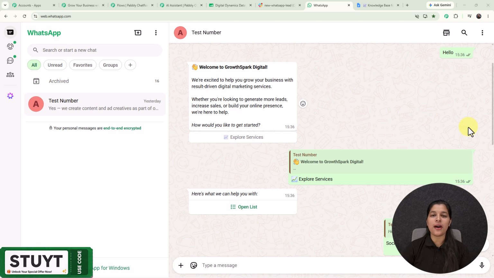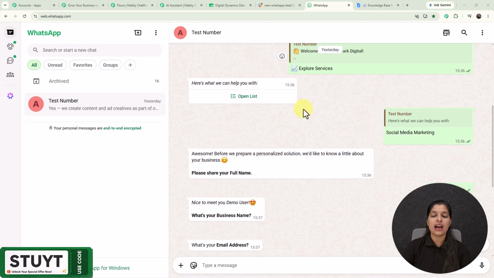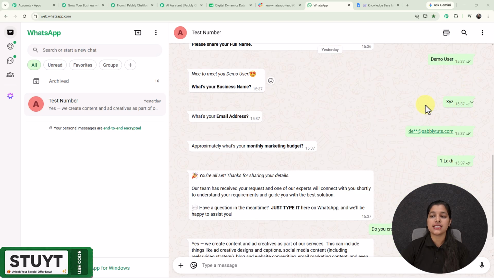Let me show you how you can grow your business with Pabbly Chatflow. So right here you can see that I'm on my WhatsApp where I have made a chat with this WhatsApp number saved as test number, and right here I'm getting automated replies. As I have entered this message, you can see that I'm getting all these automated messages.